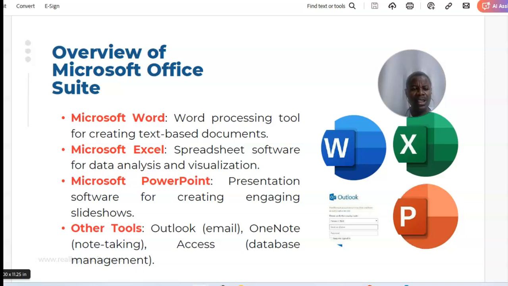In this unit, we'll be taking a look at a general overview of Microsoft Office suites. You see, when we call something a suite, it means it has a whole lot of functionalities embedded in one space. Just like your hotel suite where you have sitting room, bedroom, kitchen, and it's all purpose.